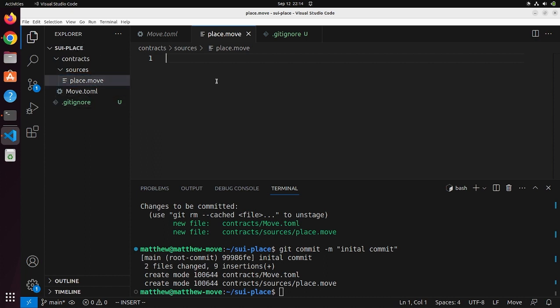So now that we have this place.move, let's start writing code. The first thing that you have to type is, every single piece of Move code has to live in a module, and there can be multiple modules per package. In this instance, sui_place is the package, and we're going to use the same name as the file name, so we're going to call the module place.